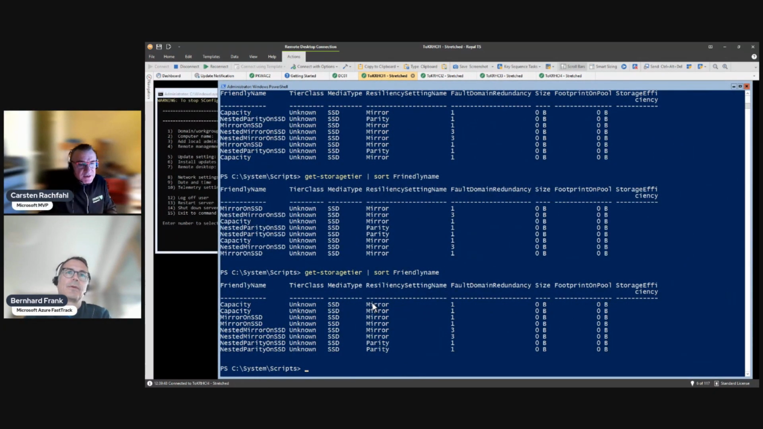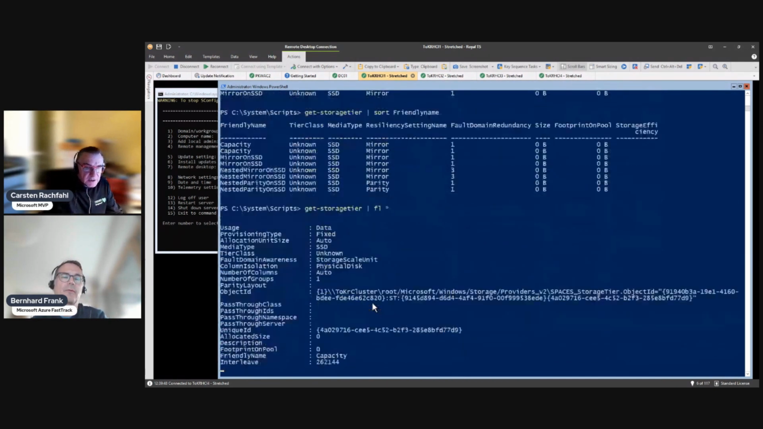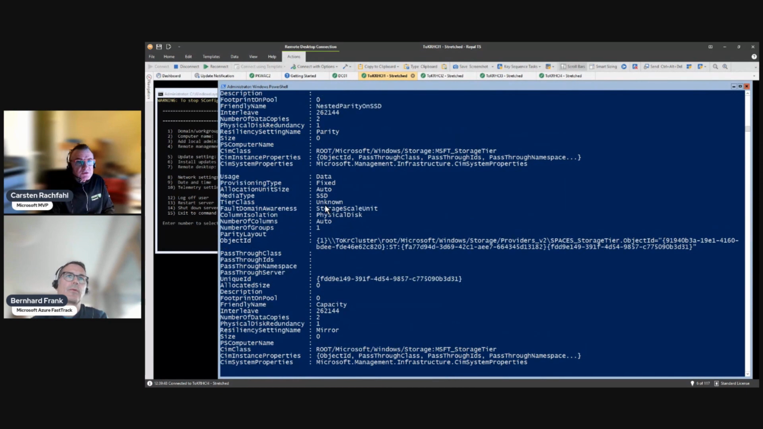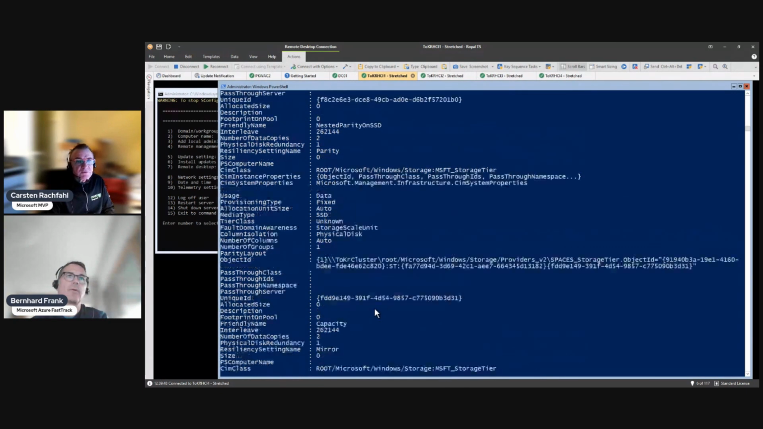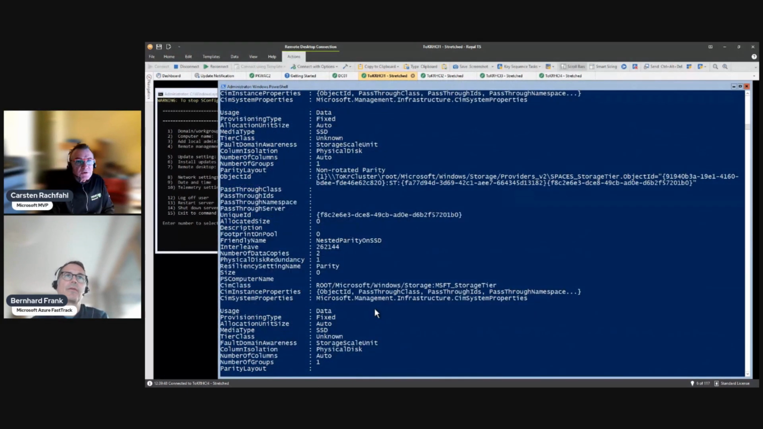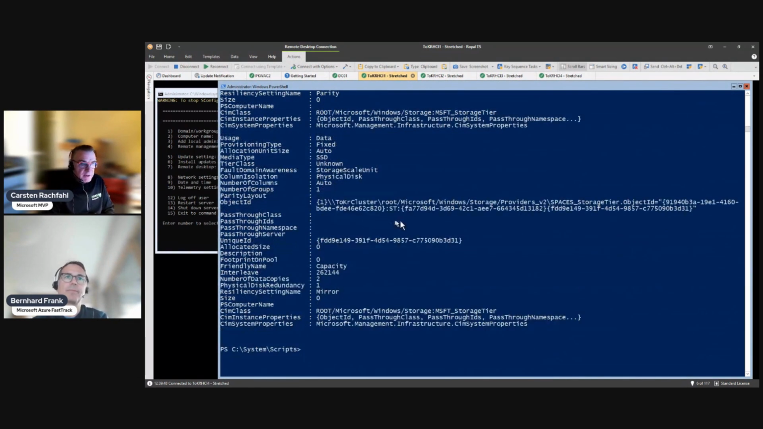So the question is if we have it somewhere in Get-StorageTier, or we will see it in Admin Center. Maybe under the extended properties, so it might not be displayed here, but with storage tier, and if we do an FL star, I think we would have something here. No, it's not. Maybe it's hidden under the object ID, and we have a GUID to resolve it, combined with another thing.